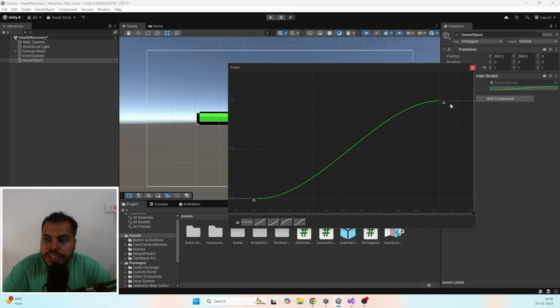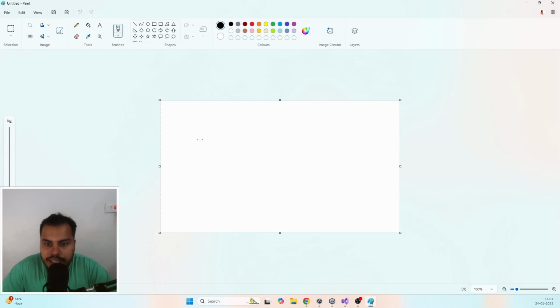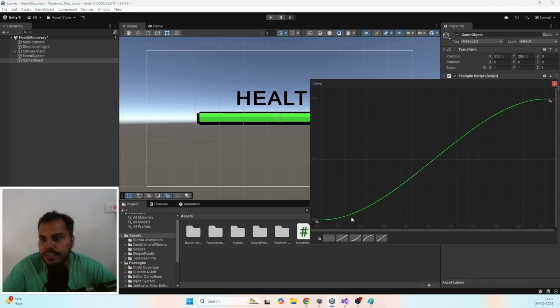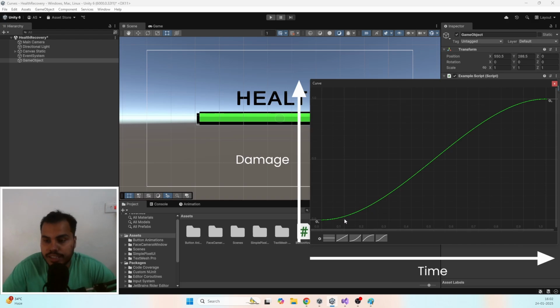Now, when do you need to use curves? You typically use curves when you need to do something over another thing. Okay? For example, if you want to increase damage over time. If you look at this curve, damage could be on the y-axis and time could be on the x-axis. According to this curve, when time is 0, damage will be 0. When time is full or 1, damage will be 1. Okay, the highest. So you could have an attack that just increases the damage the more you hold it.